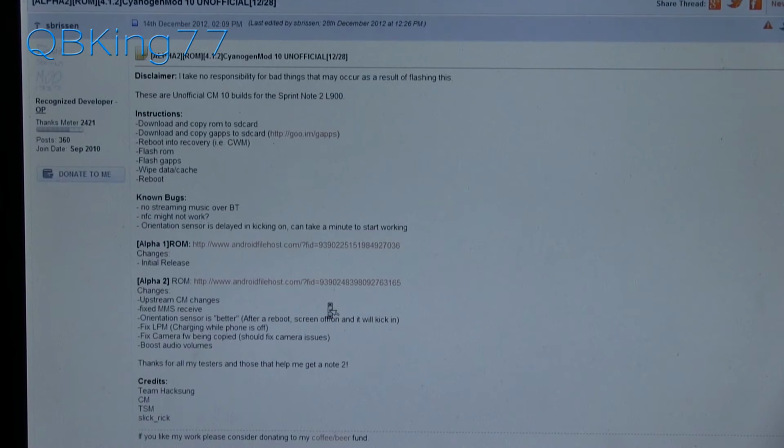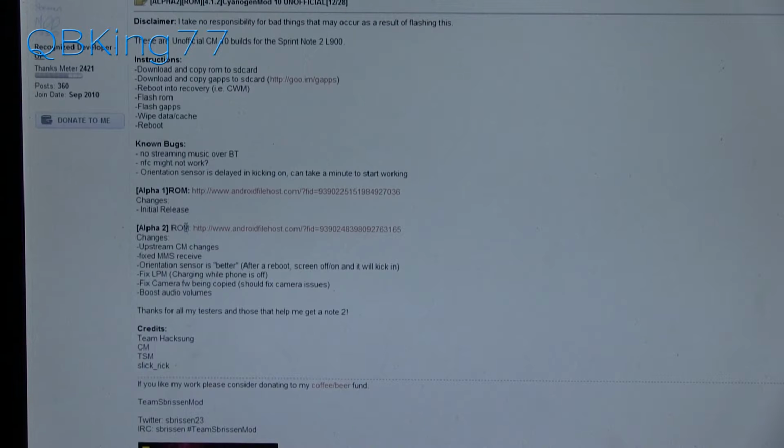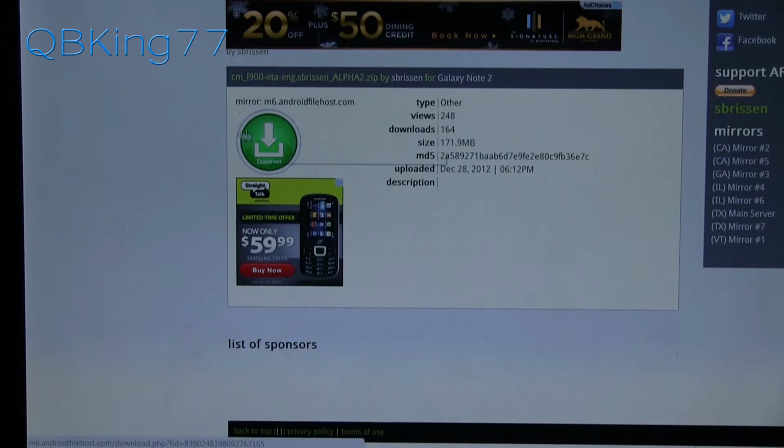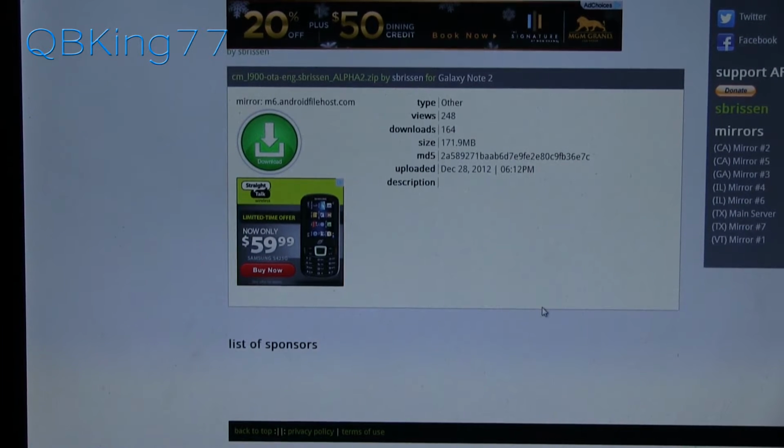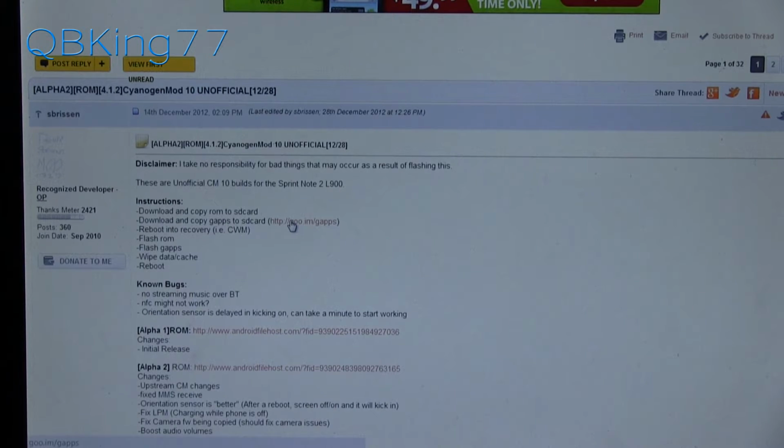Anyways, go ahead and scroll down, and you'll see two downloads, Alpha 1 and Alpha 2. Go ahead and download the latest one, whichever one's the latest. If there's a beta out, if there's a stable out, just download the latest one. Click on Alpha 2. It'll take you to a download site. Then click this green button to download the file.